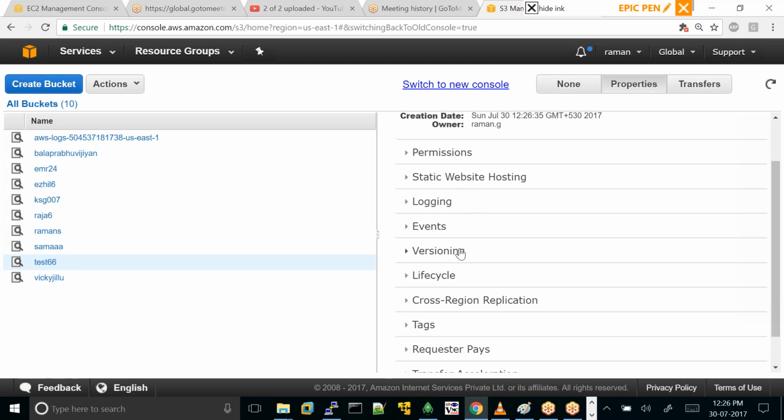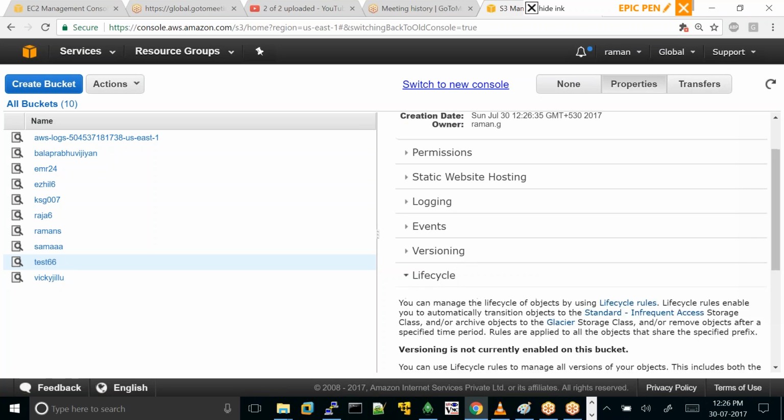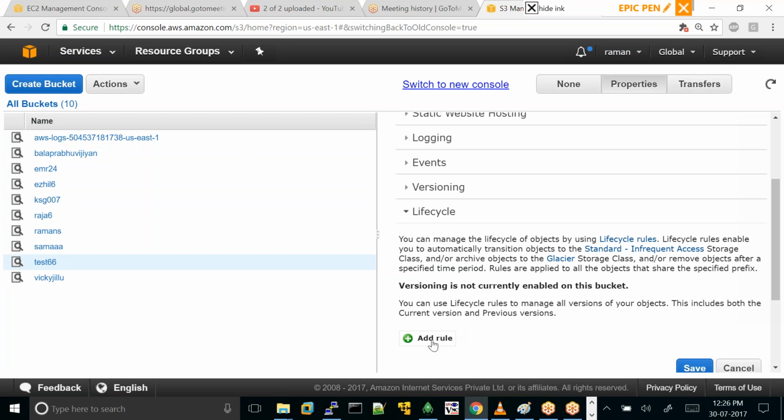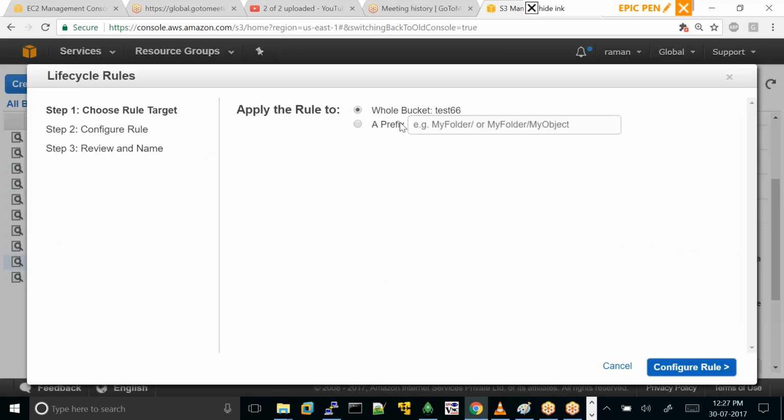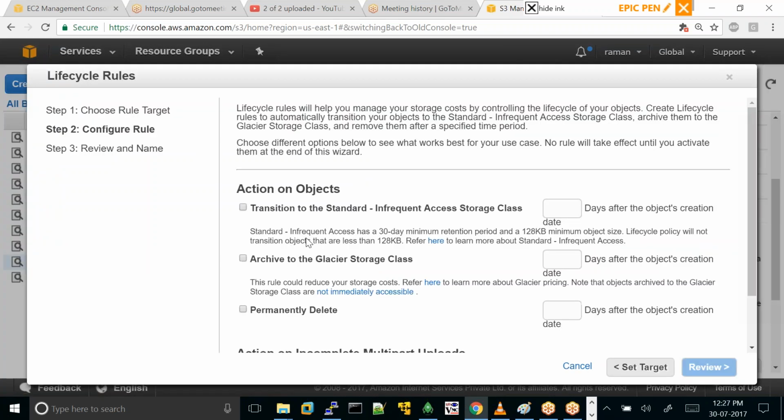It can simply act as Git and GitHub version controlling. You can specify the lifecycle rule for the bucket as I told. You can add a rule and apply the rule to the old bucket. For example, here is what we have discussed.